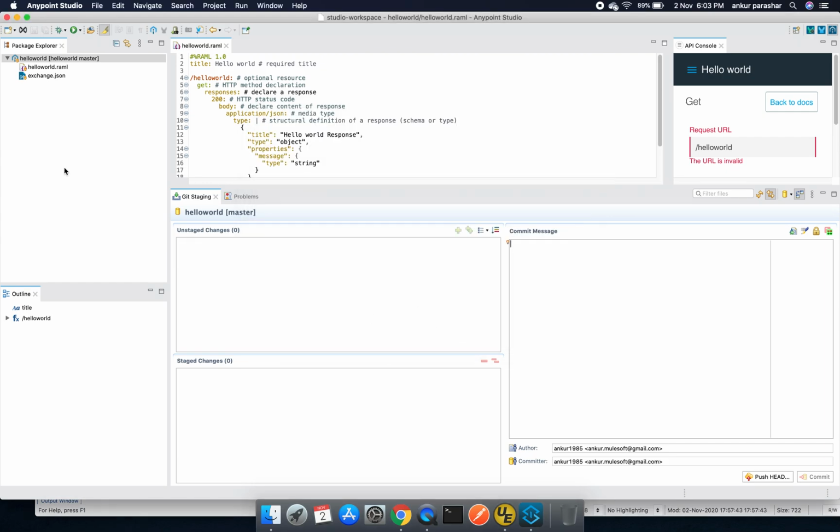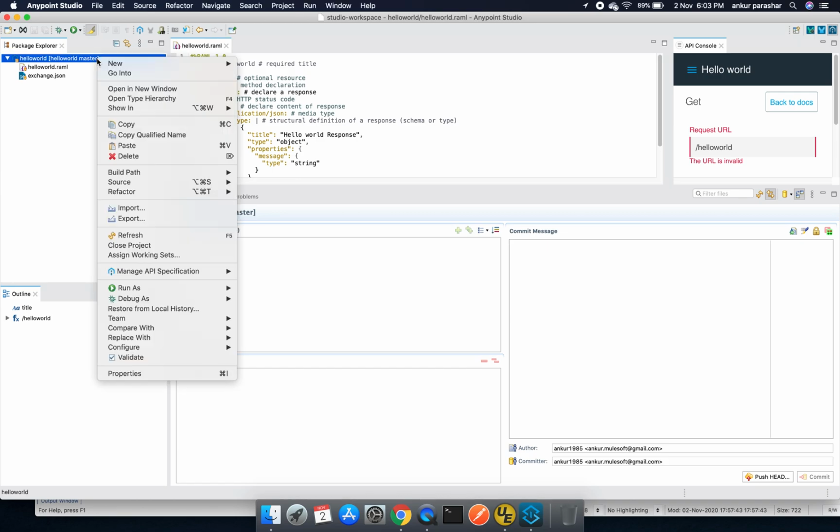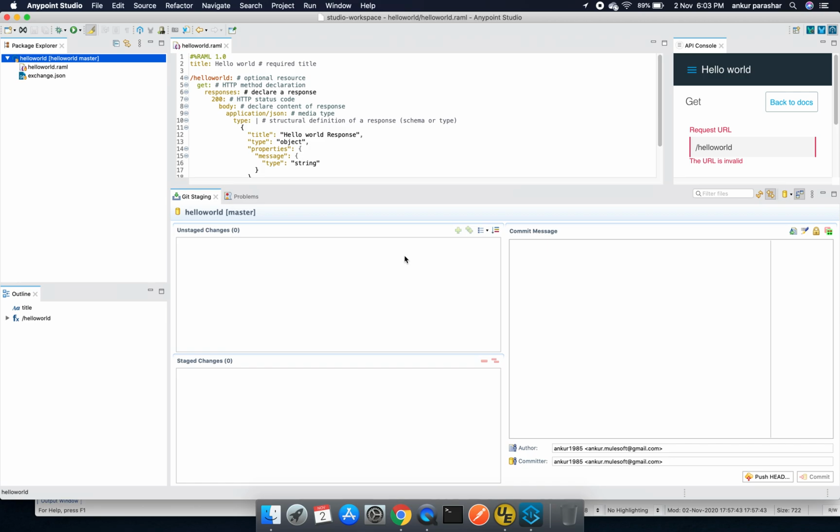The other thing you can see, there is an icon coming up which is quite similar to what we have in case we have the Git plugin enabled. It is coming up like that because it is getting synced with our GitHub repo. Now let's go with manage API specification. Click on turn on mocking service. Let's see if there is any change.